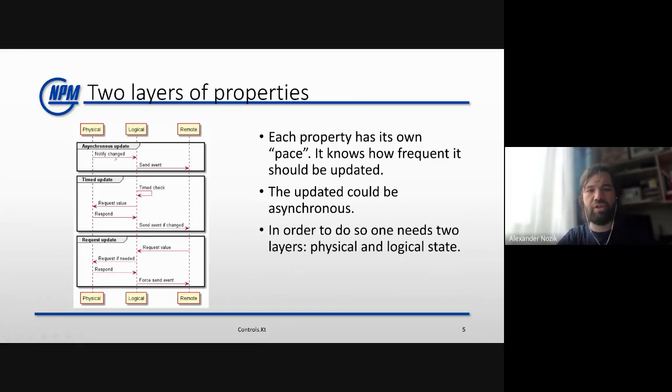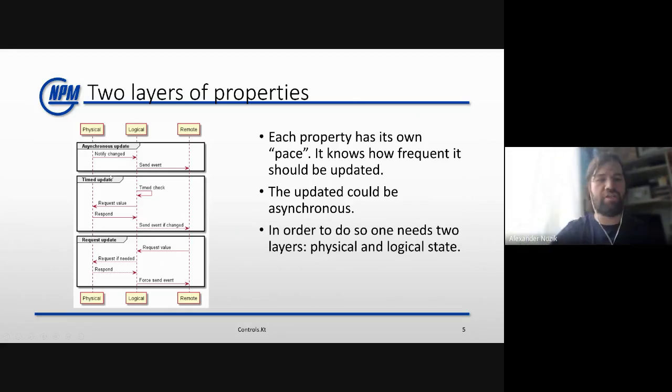The physical state could be changed, and it notifies that the logical state changes, and then it sends events to the remote. There could be some timed updates. Then you trigger a self-check. There you actively check whether the state has changed or not, and send the event if it is changed. And of course, there is a classical request-response scheme.